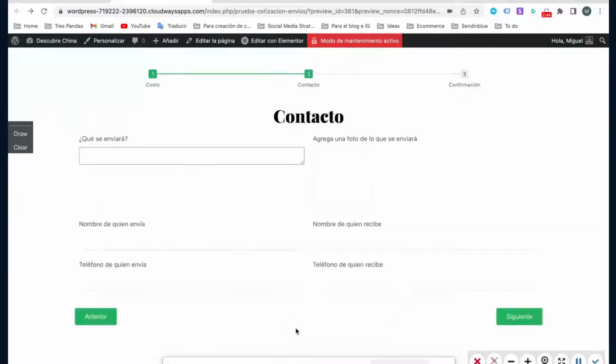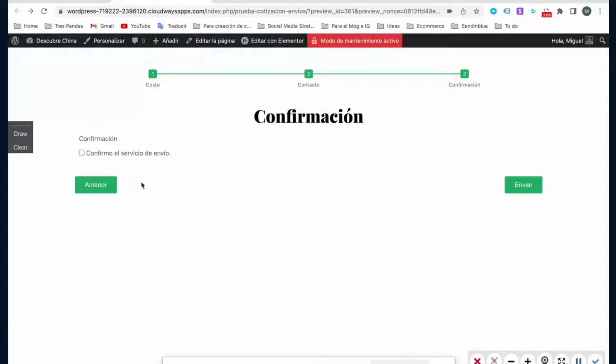Okay, the next, this is what is gonna be sent. Let's say tacos. That's my name. Telephone number. I can add a picture. I will not add a picture for this example. And then Juan is gonna receive the tacos, and the telephone number is this. Okay, we go next. We just need to confirm that we actually want the service, and we will send this.